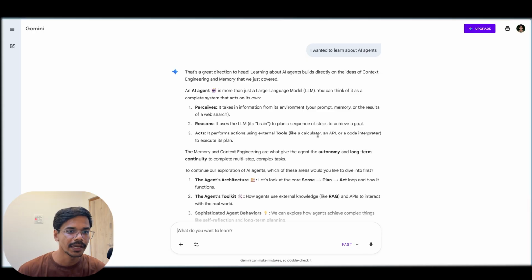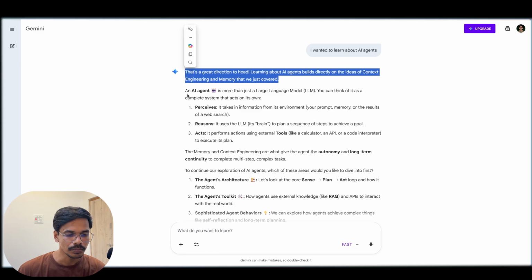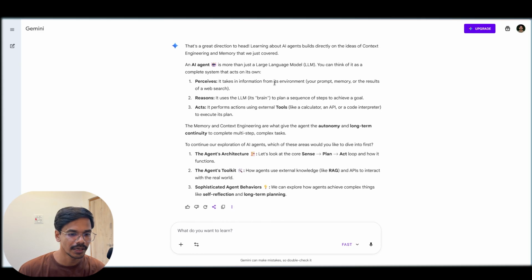So now here you can see it has provided me with this response. That's a great direction to head. Learning about AI agents builds directly on the idea of context engineering and memory that we just covered. So it is basically getting that history, and after that, to continue our exploration of AI agents, which of these areas would you like to dive first in? So it is basically asking me a question, like what would be the next topic that we deep dive into. So what I'm going to learn about is the agent's architecture.